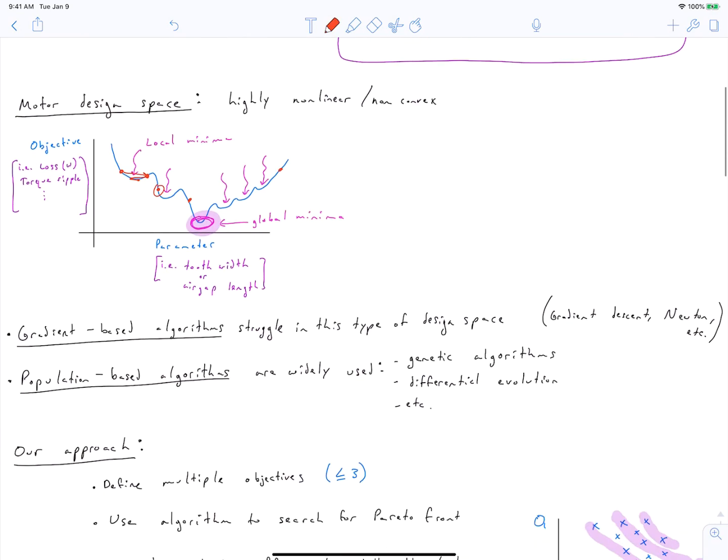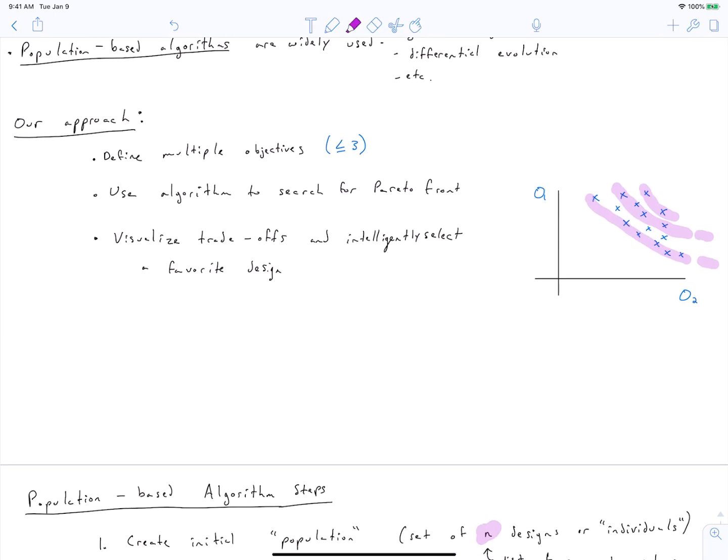We then talked about how our motor design space is a particularly challenging space to optimize, which makes it very difficult to use the traditional optimization algorithms. And so instead we're going to be using global search optimization algorithms, or population-based algorithms, which rely on a certain element of randomness to help us find our global minimums. And our approach to doing this is that we're going to define multiple objectives. We're going to use a population-based algorithm to search for the Pareto front.